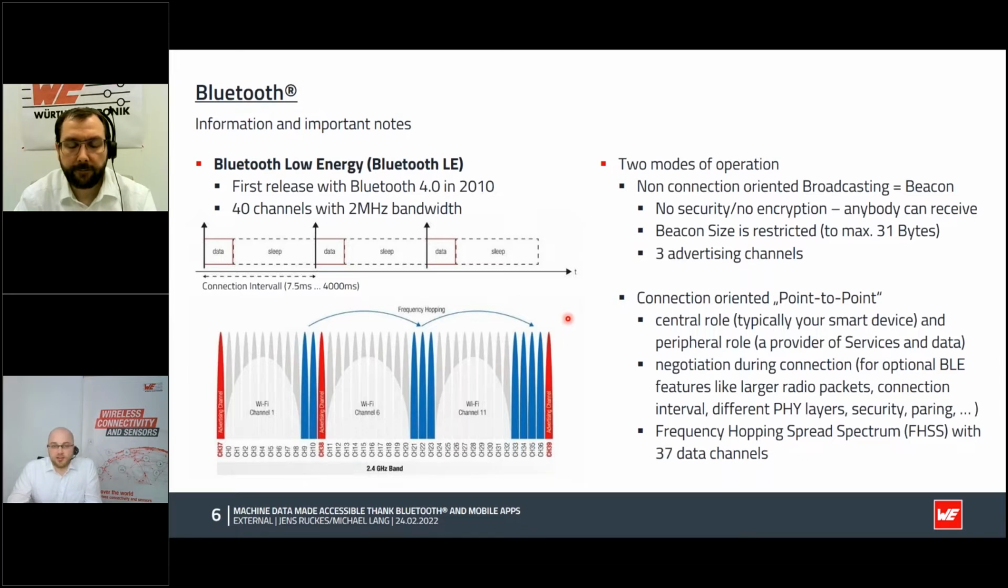central role, and it's typically the smart device. On the other hand side, there is the slave. It's called peripheral in the Bluetooth world, who sends the data, for example, and is typically the device you want to connect to your smart devices. The two parts negotiate the communication in the beginning, what data rates are possible, who is transmitting in which frames, and also for optional low energy features, they are handled, who is able to do what, and they do it in the negotiation phase.